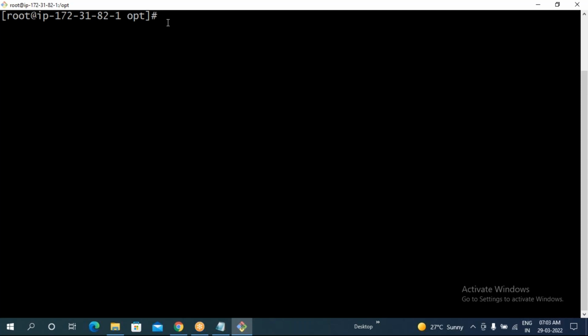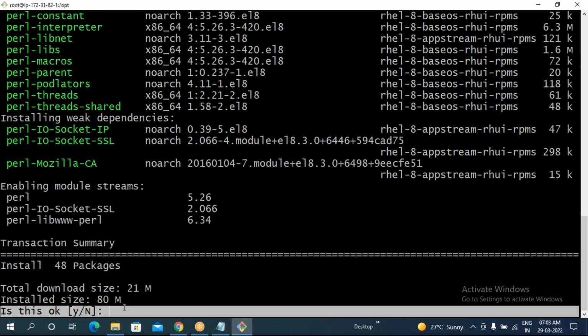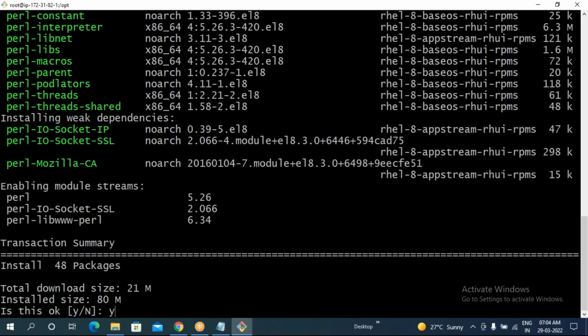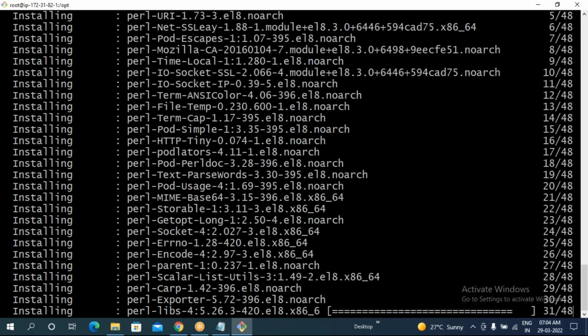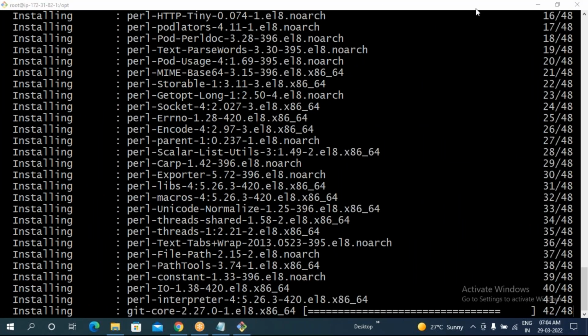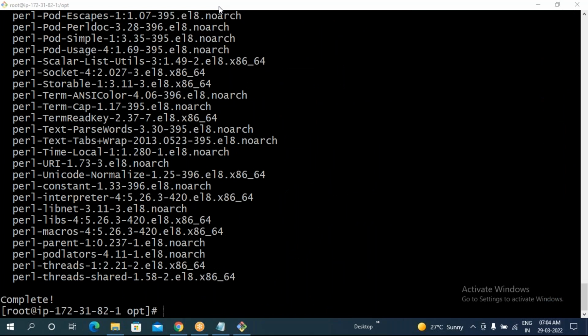I will git clone, right? By default, git clone won't work because I don't have git installed. Let me install git also. Yum install git. Of course, I forgot to use the -y option. It will ask confirmation. You can see it is asking, is it okay for you? Yes. Now, git software is getting installed. Once it is over, I will use the git clone command to download the project here.